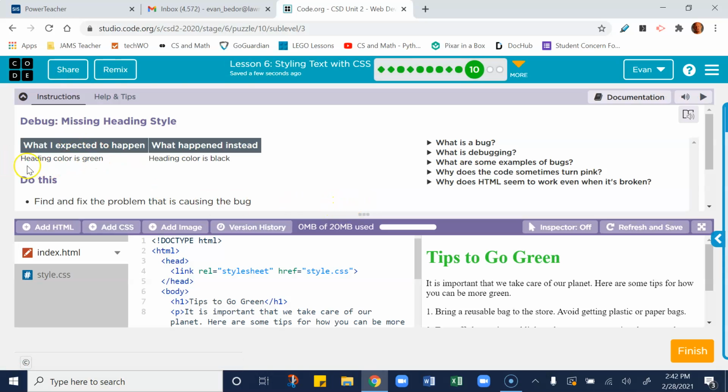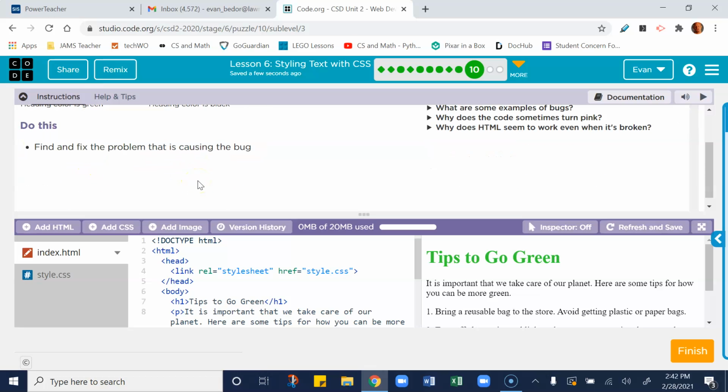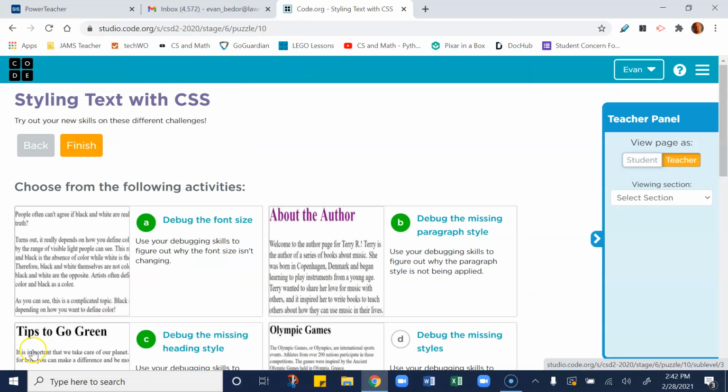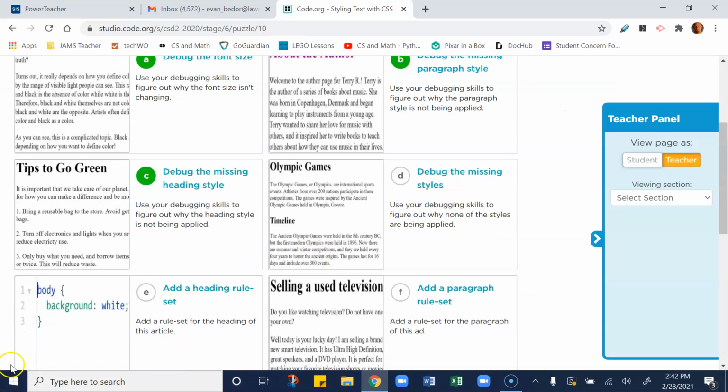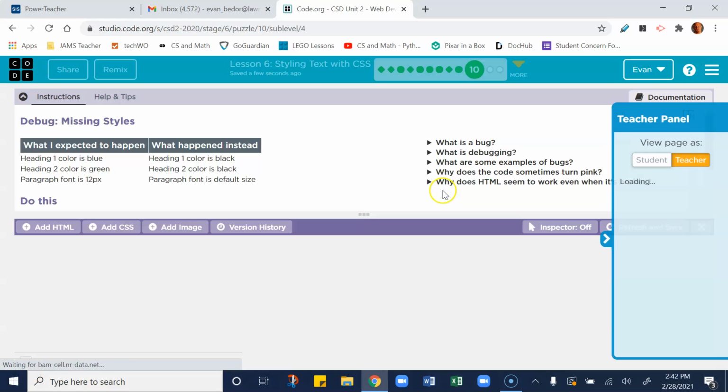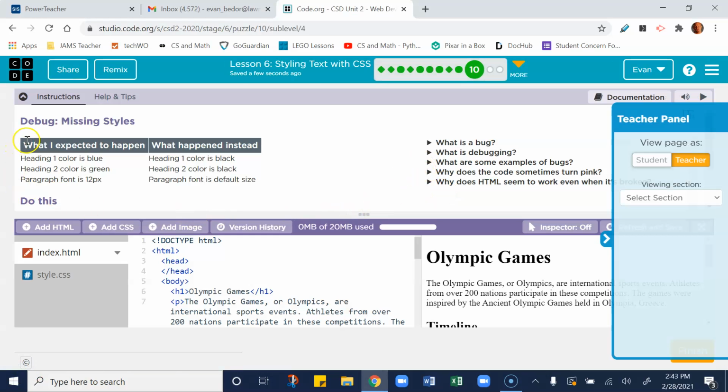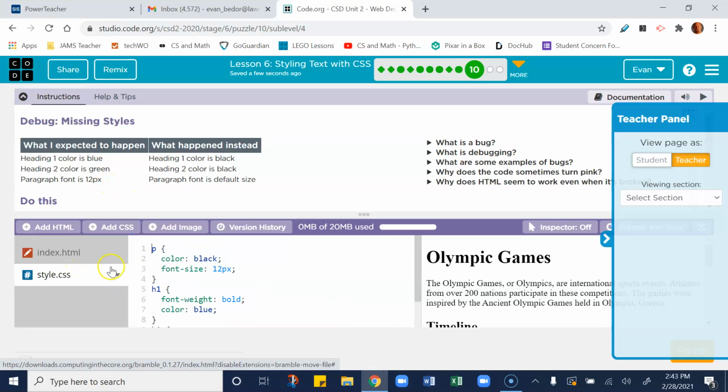Let's move on to exercise 10C. What I expected to happen, heading color is green. Is this what I just did? Yeah, I think this is what I just did. So I guess we're moving on to 10D. All right, so exercise 10D. What I expected to happen: heading 1 is blue, heading 2 is green, paragraph font is 12px. So let's check it out.